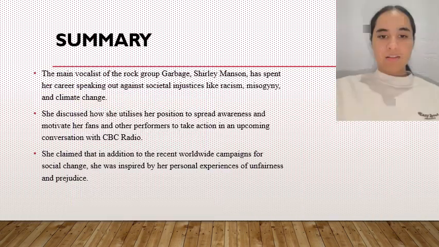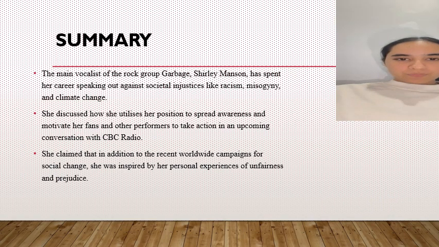The main vocalist of the group Garbage, Shirley Manson, has spent her career speaking against social injustice like racism, misogyny, and climate change. She even discussed how she utilized her position to spread awareness and motivate the people around her to speak against this. Along with this, she also used her own personal experience to show the prejudice and unfairness in society. Even for white people, to confront their views on social justice and educate them, she asked them to join the group and get their justice and equal rights.